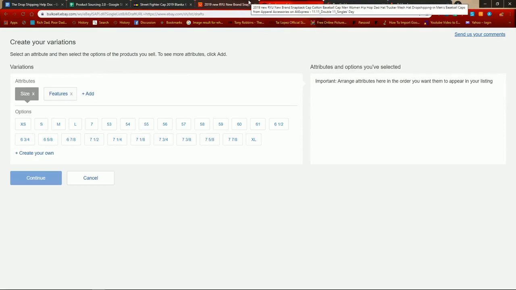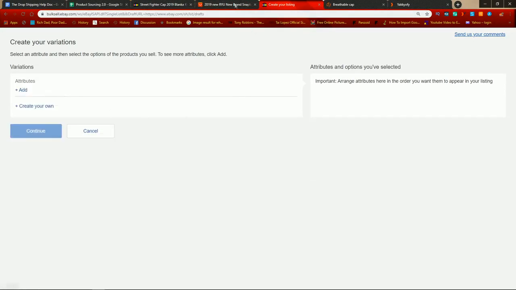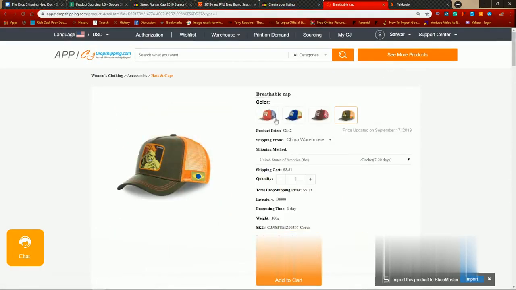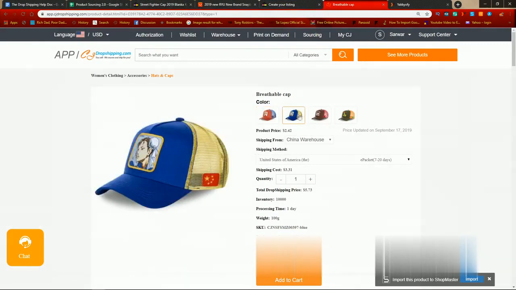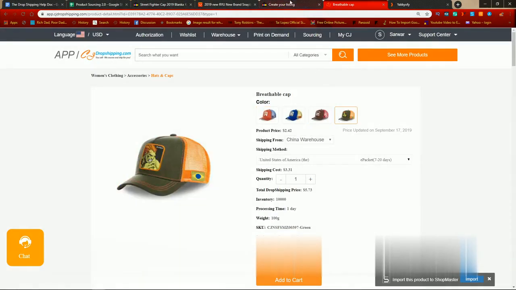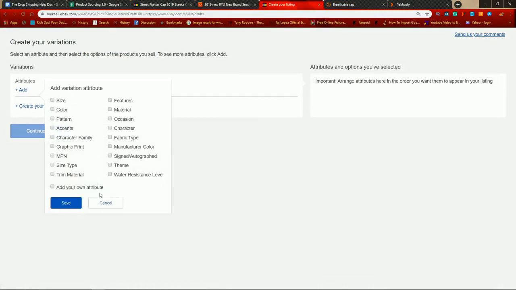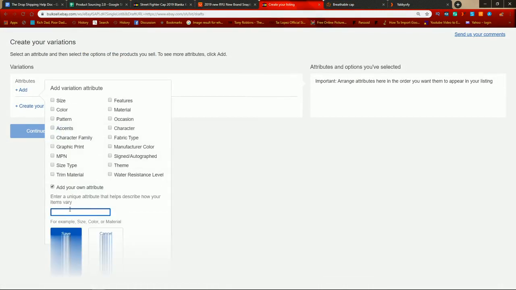And then with this specific product itself, everything when it comes to the size is fine. Features is fine. What we really want to add is style, because this one has different styles over here. So we've got the style of Ken, Chun-Li, Ryu, and Blanca. So what we're going to do is add this in. We're going to add attributes. We're going to add your own attribute, and we're going to click on style, save.